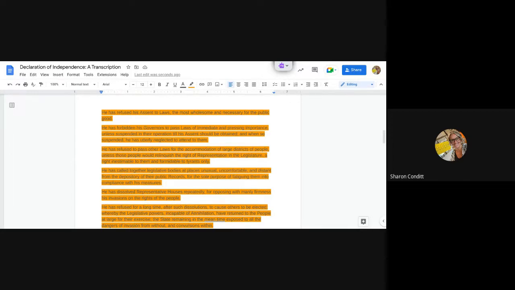Meaning like they have laws that they want to pass and they're not able to. They're not allowing governors to pass laws. And the king, according to the document, is suspending those laws. There's some that are really interesting, I think, to highlight. He's dissolved representative houses repeatedly.